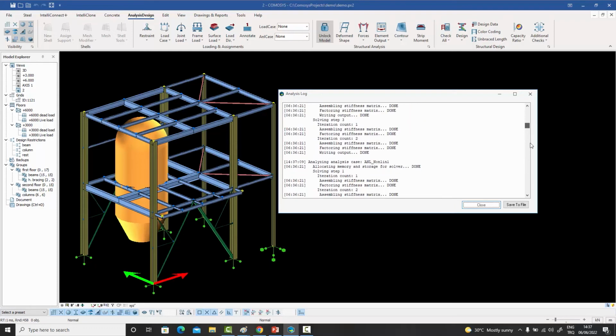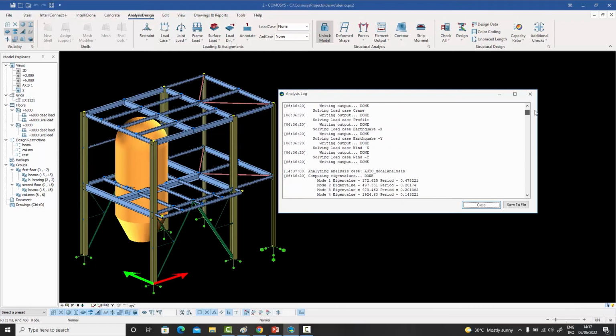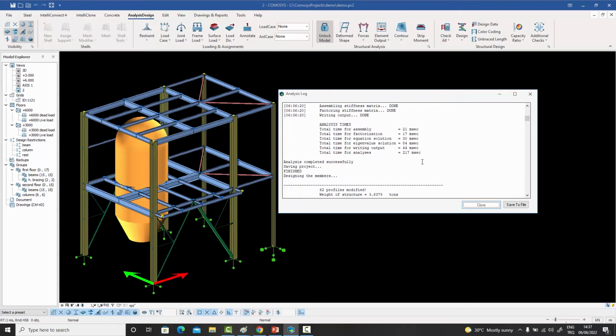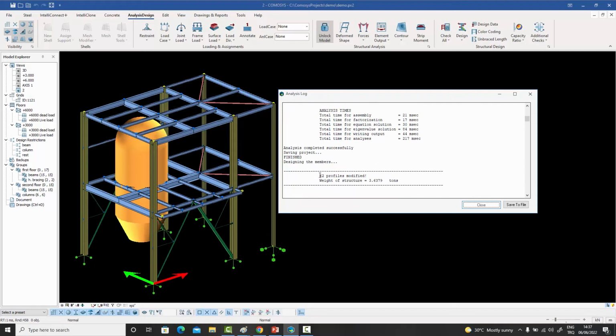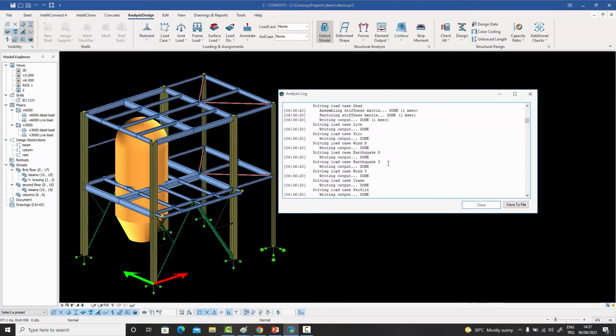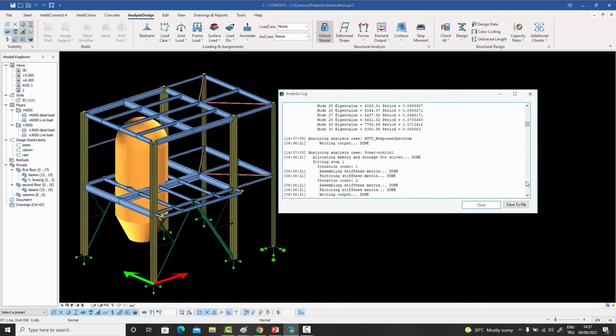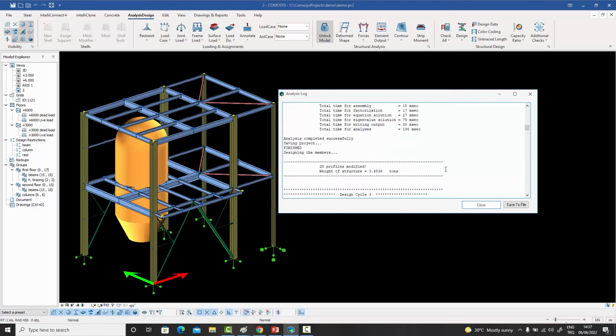If I go all the way back, it's finished now. By the way, it's done I think 9 or 10 cycles. So if I go to the end of the first cycle, it says that at the end of the first cycle, 62 profiles were modified. And the weight of the structure at that point fell to 3.63 tons. Then it did another analysis, design cycle 2. And at the end of that cycle, this time, 28 profiles were modified and the weight fell down a little more.